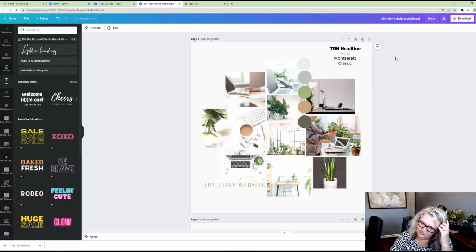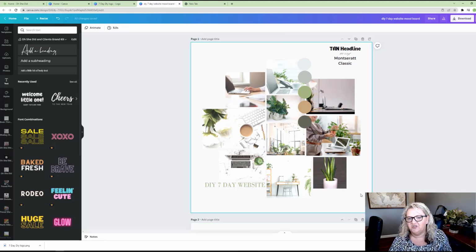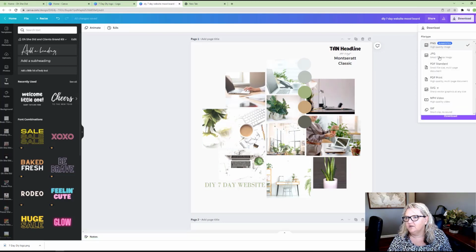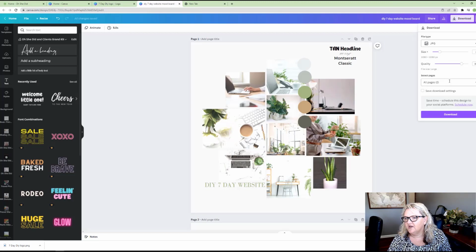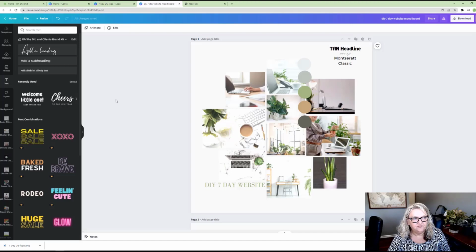So I've created a mood board with the type of things I like, the type of images for my website. So we're going to download this one as well. This one we just do as a JPEG, that's fine. The second page is blank, so we only want to download the first one here. Done, download, and we'll put that in our little folder as well.